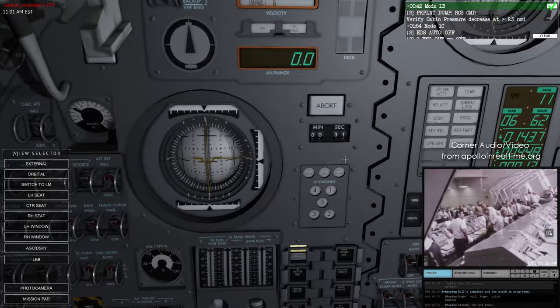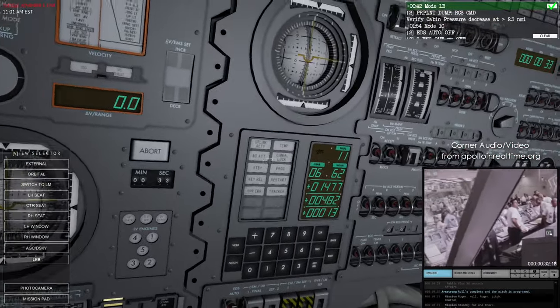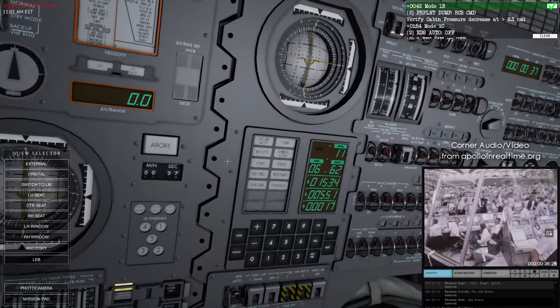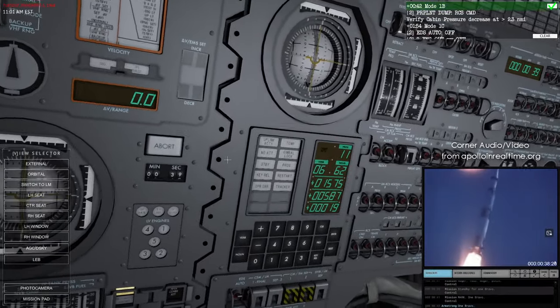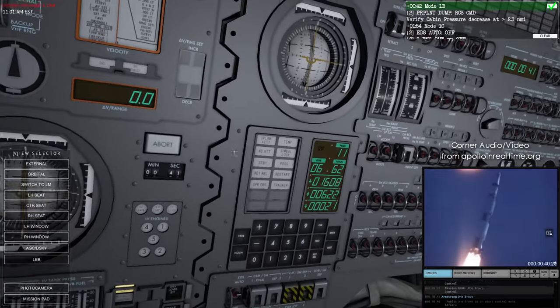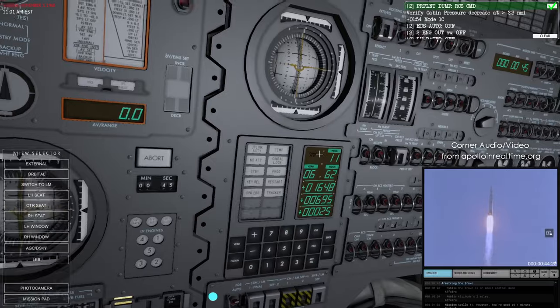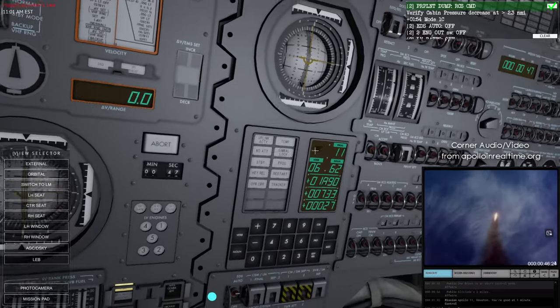Plus 30 seconds. Roll complete and the pitch is programming. Roger, roll, roger, pitch. Stand by for 1 Bravo. Mark, 1 Bravo. Okay. 1 Bravo for abort.